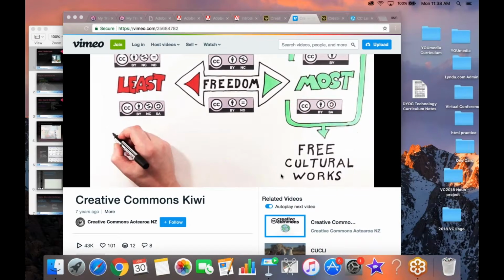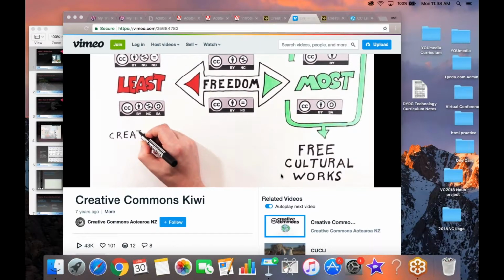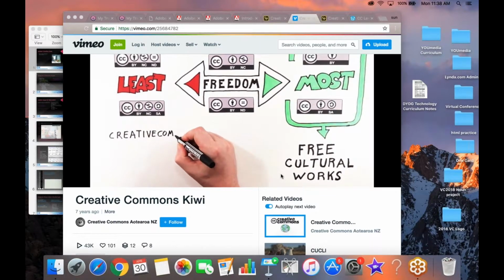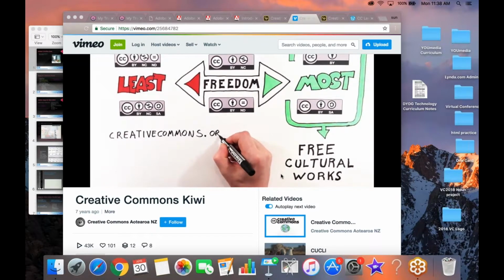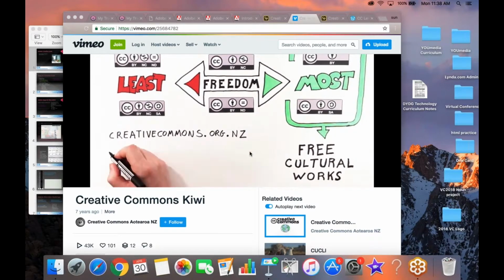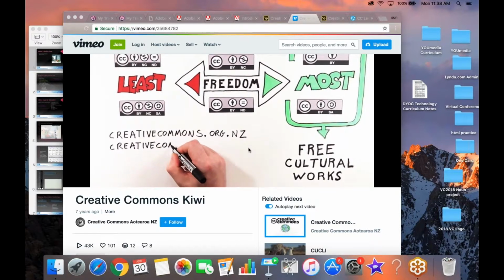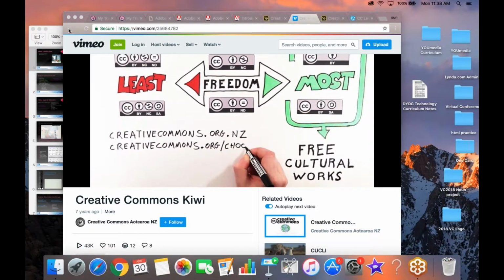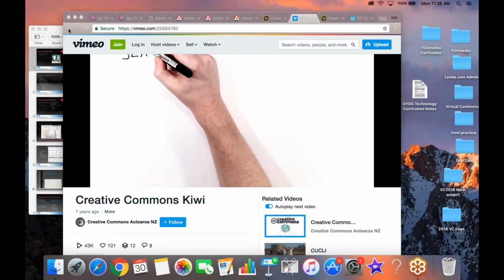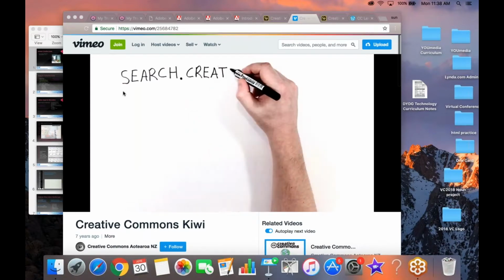To choose and apply one of these licenses, and to view their terms in more detail, visit us at creativecommons.org.nz. Or you can answer some questions to help you decide which license best suits your needs at creativecommons.org/choose. There are some good ways to find other people's Creative Commons licensed work online.